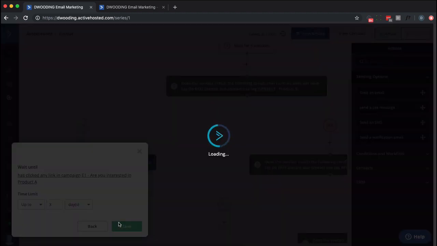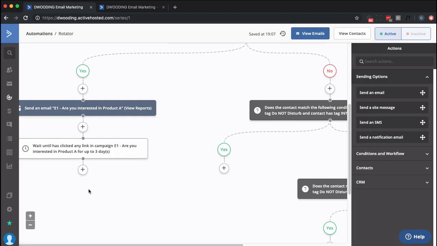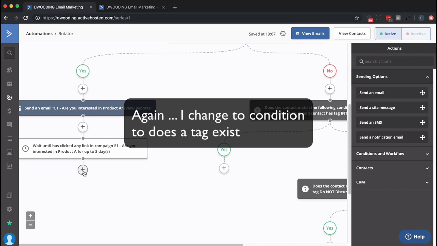And go ahead and save that. So there, we're sending an email, we're giving them a chance to click on a link for up to 3 days. And at that point, we do a check. Did they click on that link? So let's put another if statement in there.